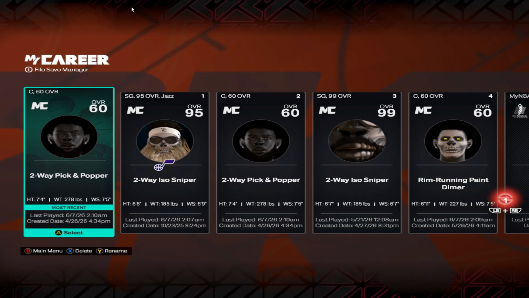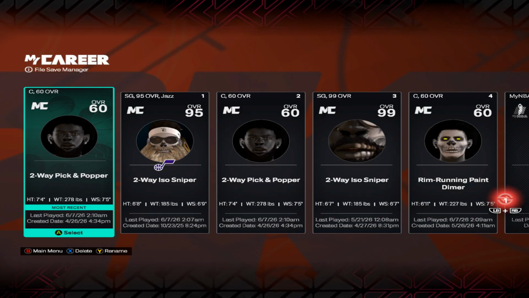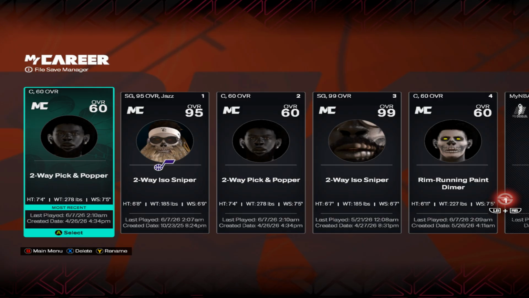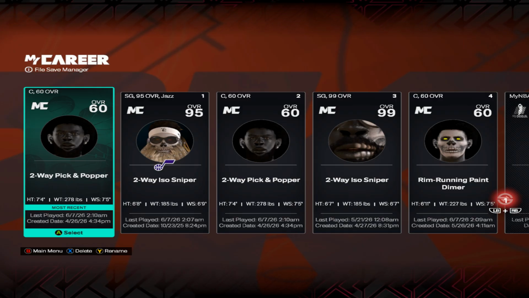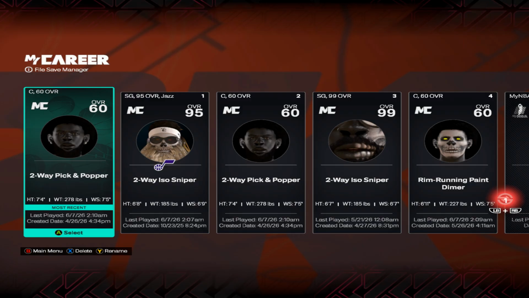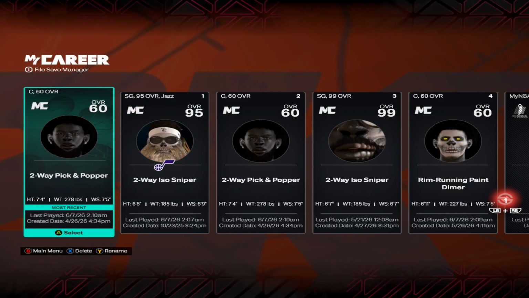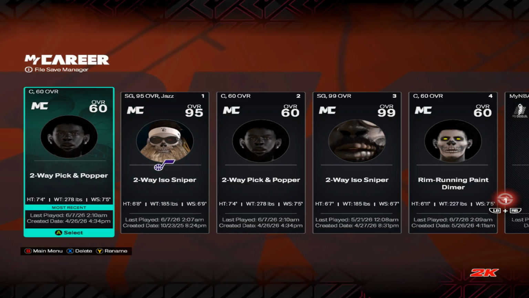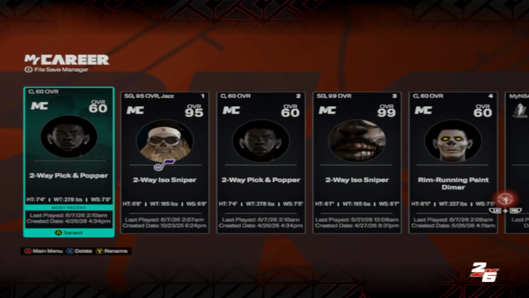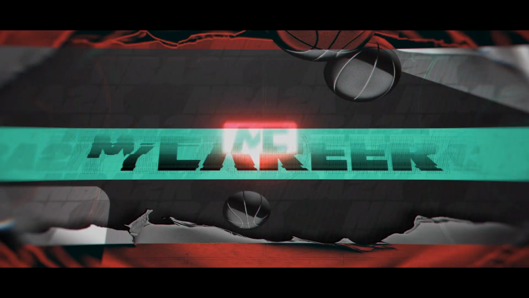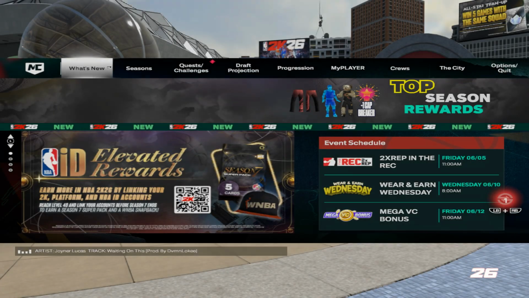In this little tutorial, we're going to show y'all how to get the TAS files from your newly created builds over to the builds that you already have. So first things first, you see I got a 60 overall right here. You're going to load up the build that has the TAS file already on the player. When it already has the TAS file on the player, you load that character up, just enter My Career.